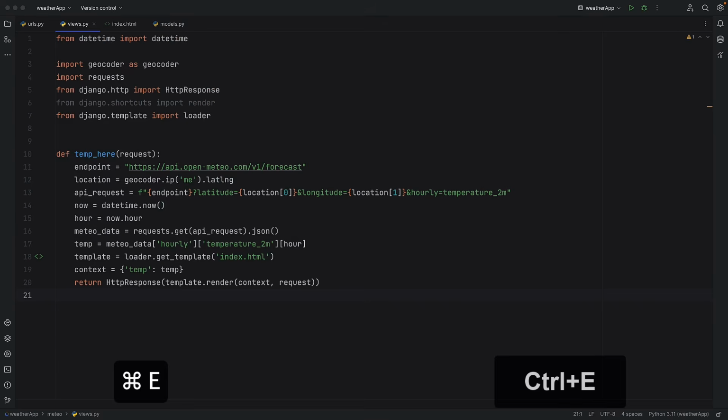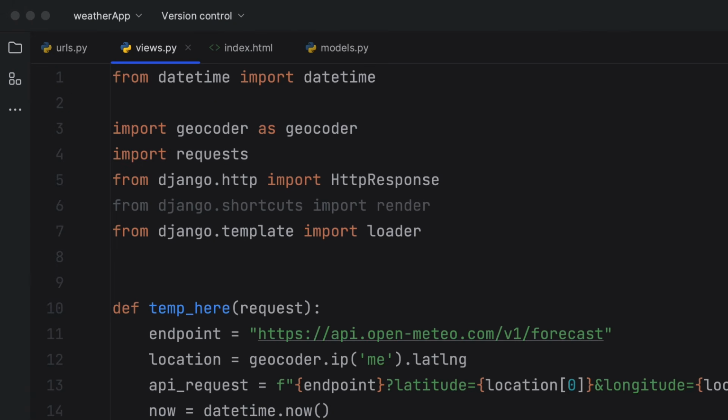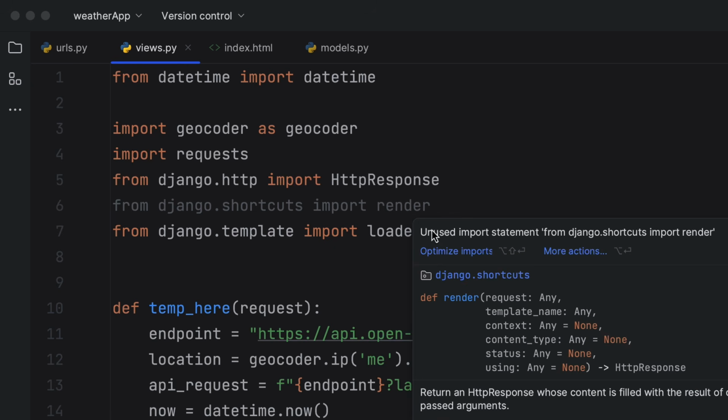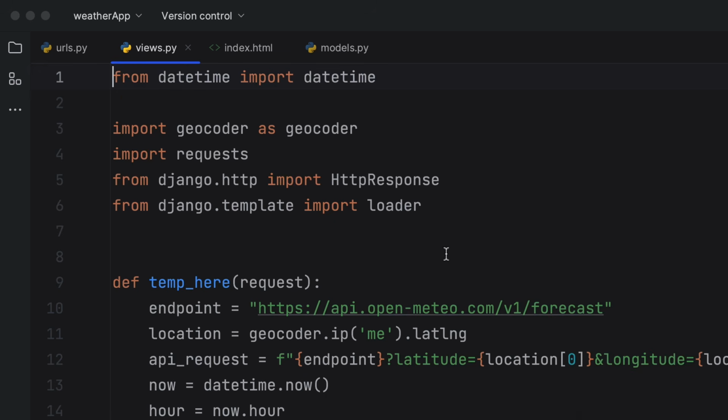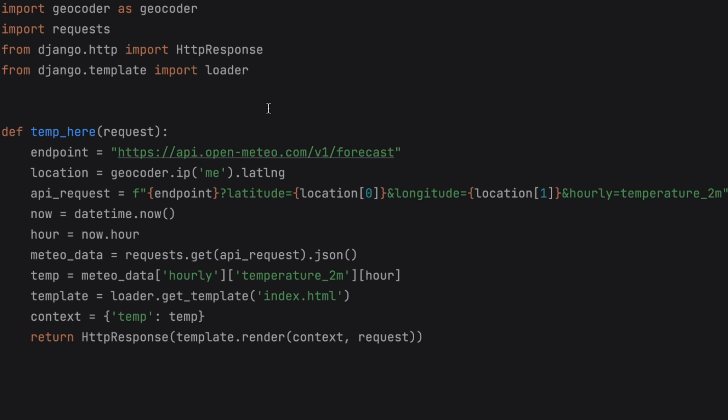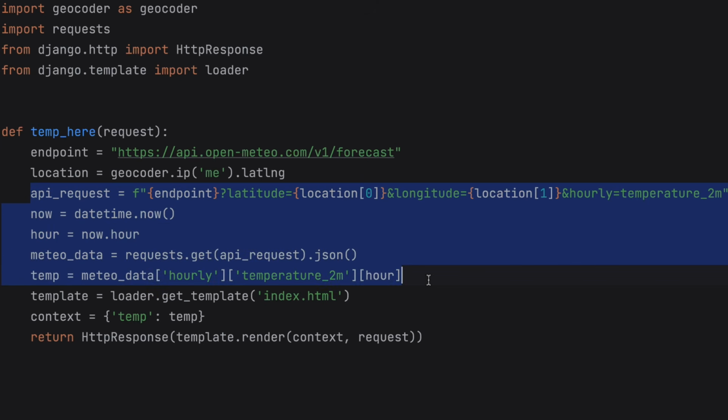I switch to views.py. By the way, there is an unused import at the top. Let's remove it as suggested by PyCharm. For now, we have only one function that shows the temperature at the current location. To show weather in random locations, we need to write another function. The function will work in a similar way, by getting the current temperature from the Weather API.